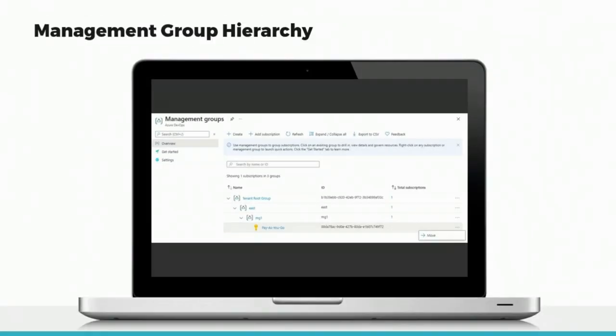Pictured on the screen, we've got a screenshot of the management group hierarchy in Azure. Now this is done in the Azure portal where you can search the search bar at the top center of the screen for management group. That would take you into the management group console like we've done here. On the left, the overview blade or page is selected, and on the right, I've expanded the hierarchy. You can collapse or expand each part of the hierarchy. So notice at the top, we have the tenant root group, under which I have another management group called East, under which I have a subordinate management group called MG1, and finally under that, I've got my pay-as-you-go subscription.